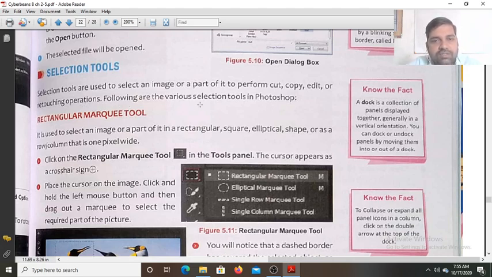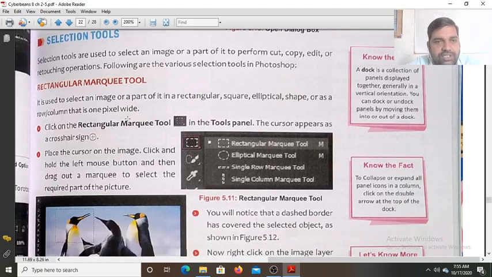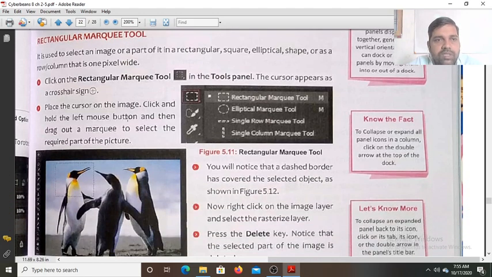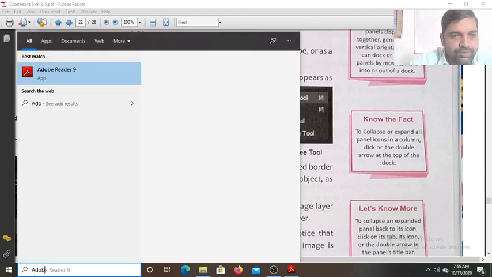Following are the various selection tools in Photoshop. One is the Rectangular Marquee tool used for selection. It is used to select an image or a part of it in a rectangular, square or elliptical shape, or as a row or column that is 1 pixel wide. Let me check whether Adobe Photoshop is present in my laptop or not. If it is there, I'll open it and show you.